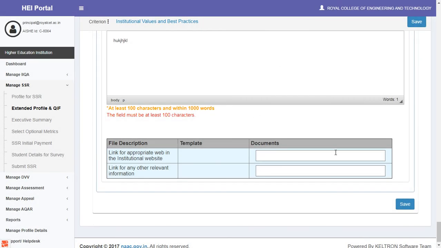After completion of all the 7 criteria, there are some other menus which are to be completed by the institution, which are explained further.